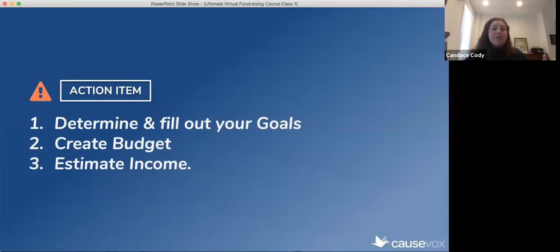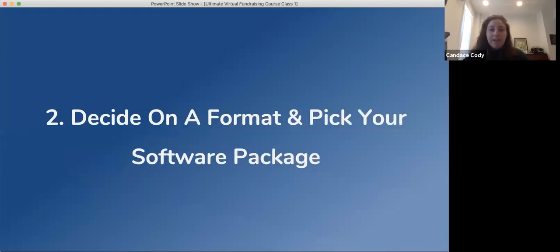So the action item for you is to determine and fill out your goal sheet, create your budget, and estimate your income. All right. So now that we've decided on the goals for your event, let's decide on a format and pick a fundraising software package.